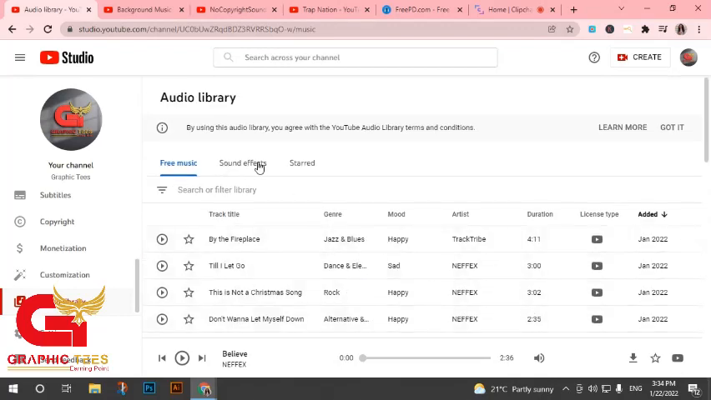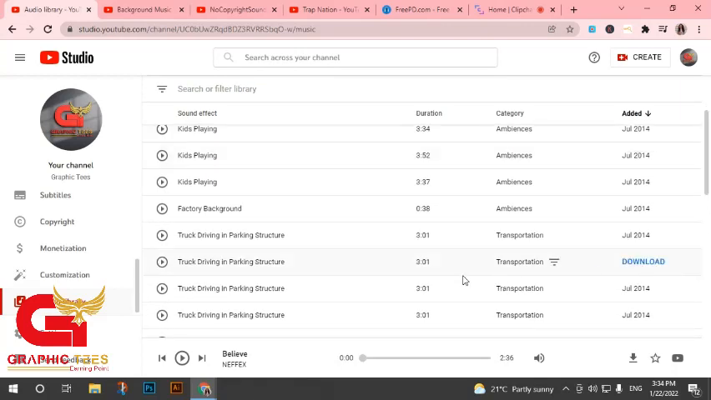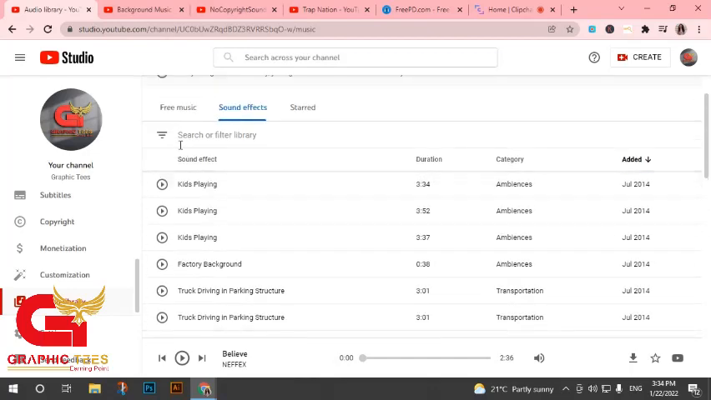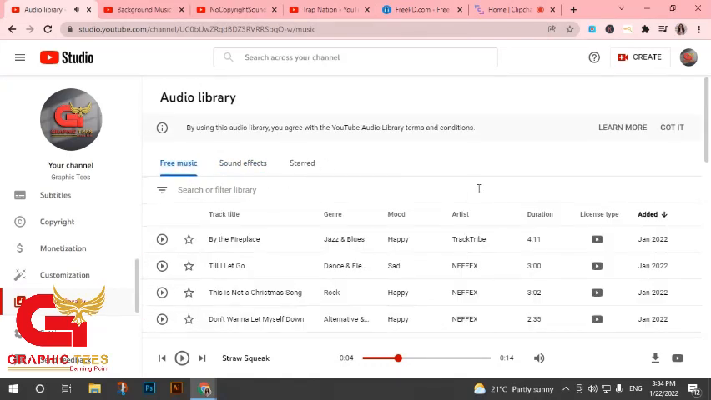And you have some sound effects here, such as kids playing. If we play this sound effect, it's too light, yeah, I know. It's too slow music.